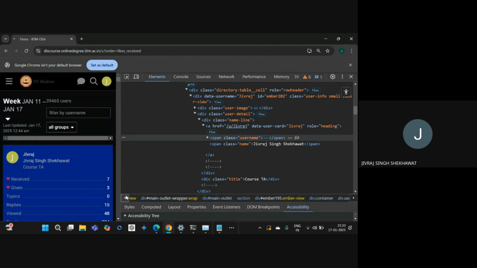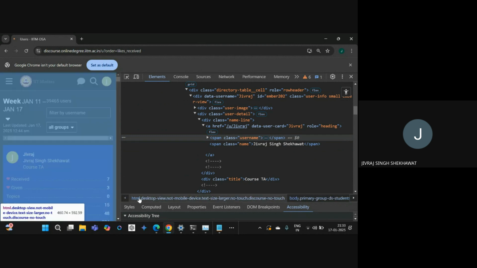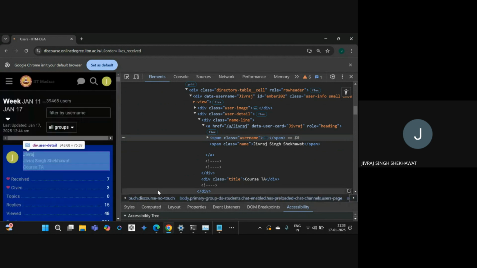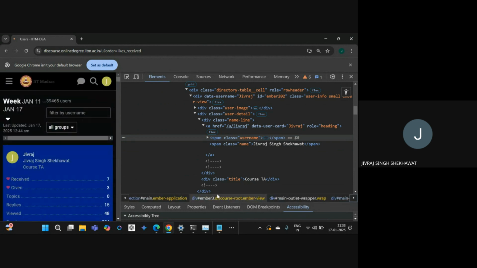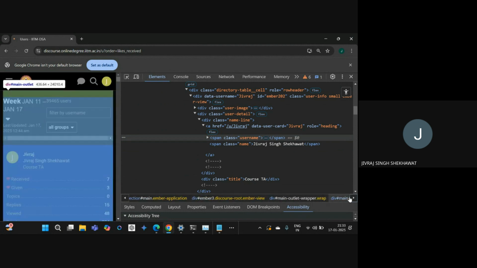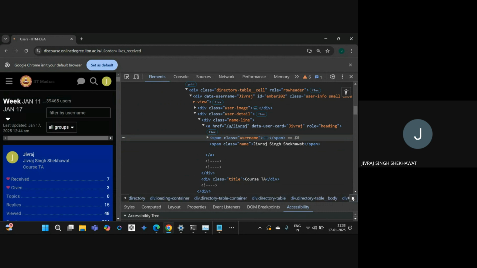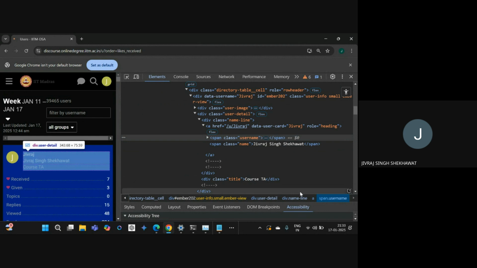So if you keep going all the way here, it has HTML with this particular class, then it goes to the body tag with this particular class, and then it gets to section, and within section it goes to div, and then another div, and at the very end it gets to span with a particular class. So this is the hierarchy of this particular DOM.